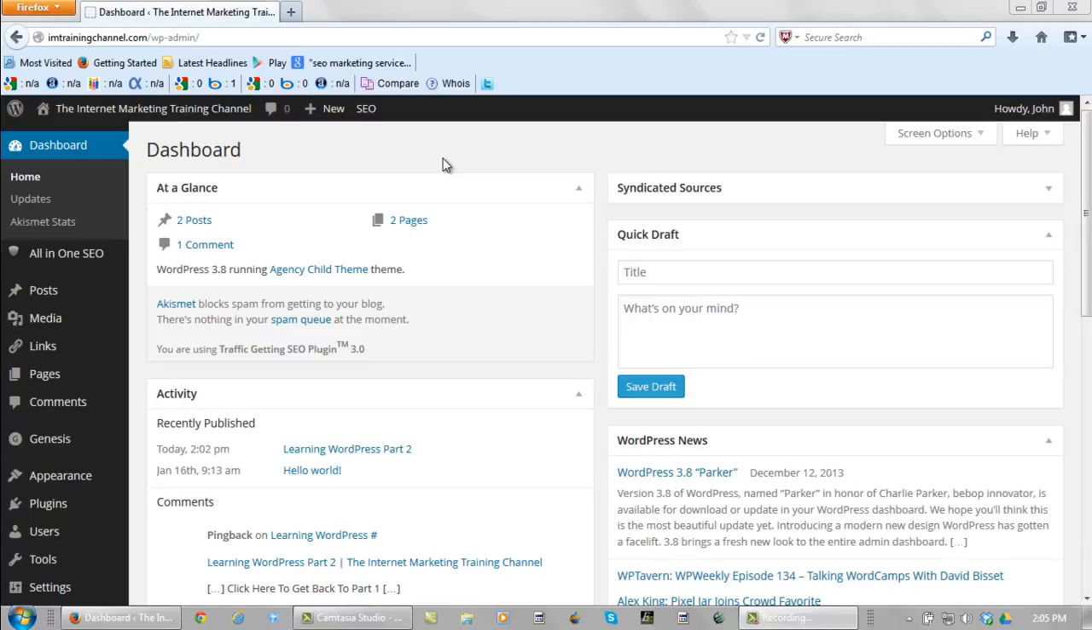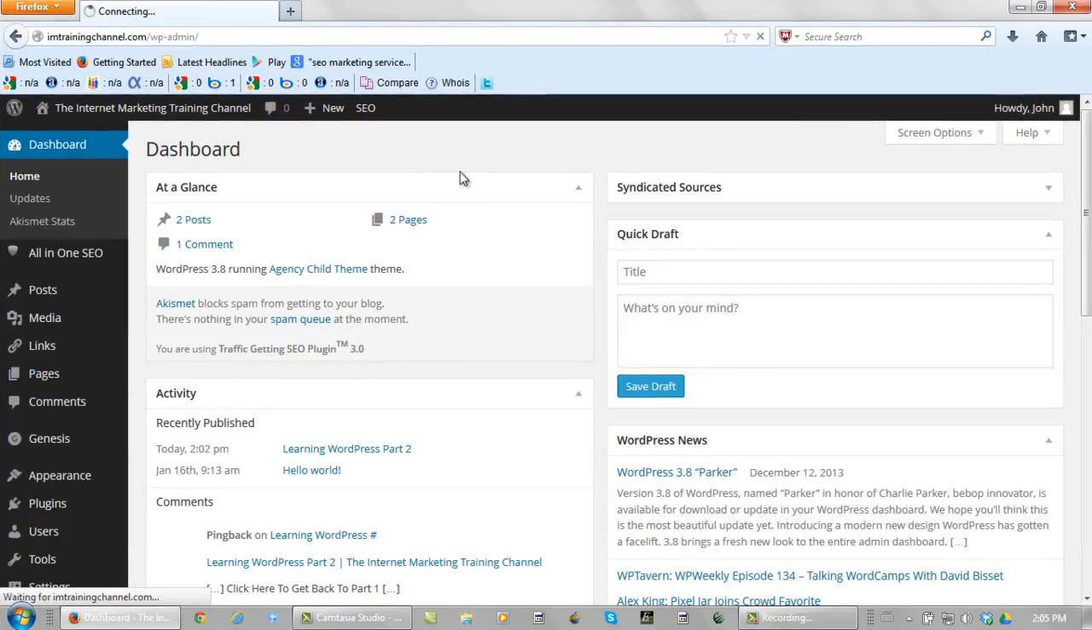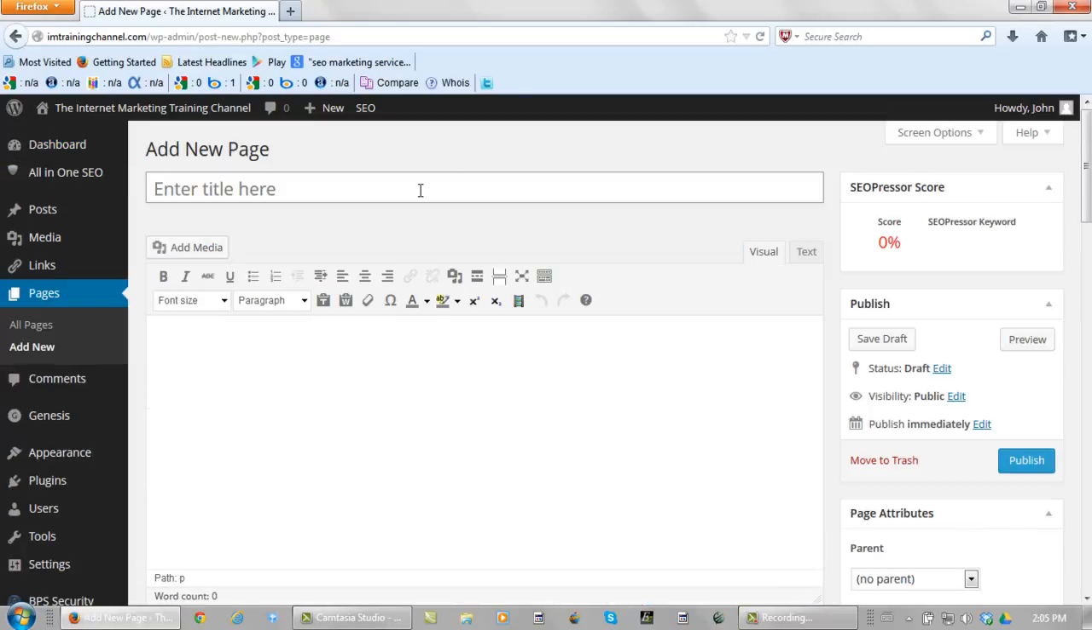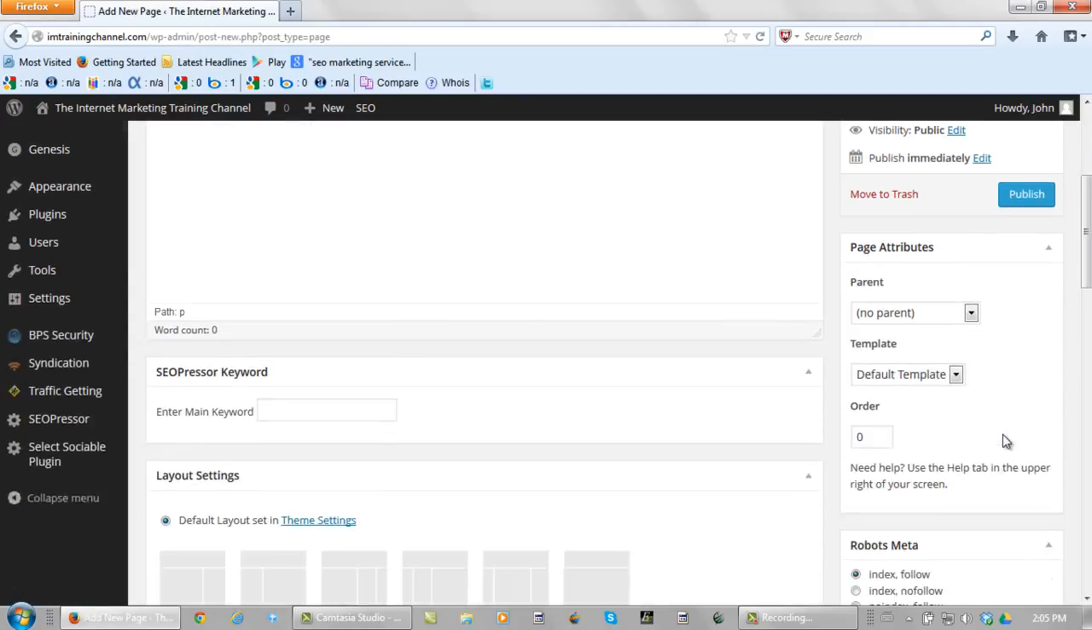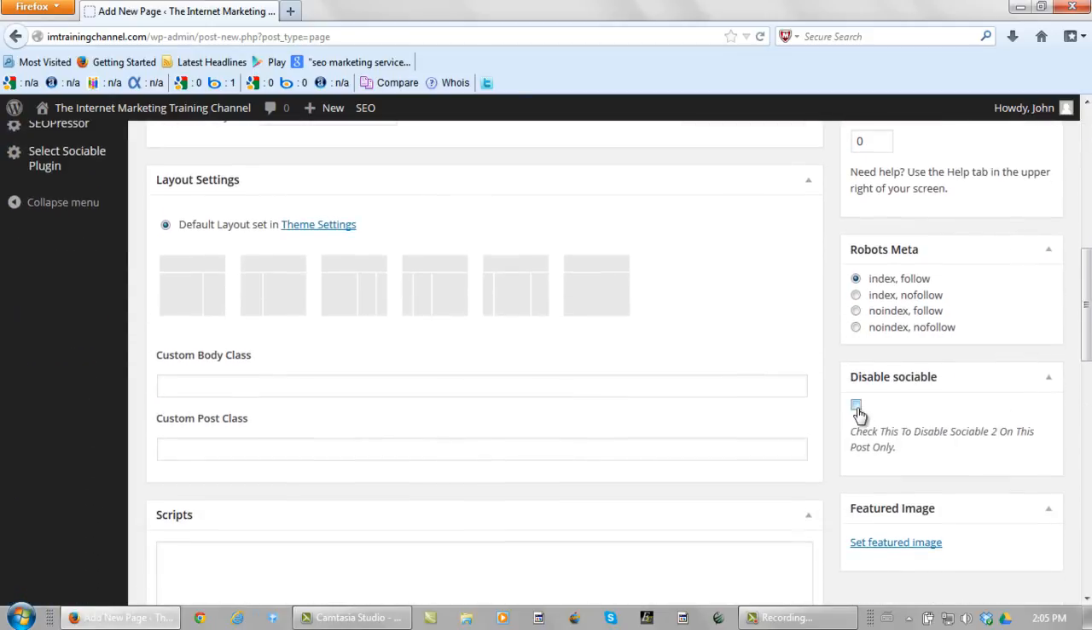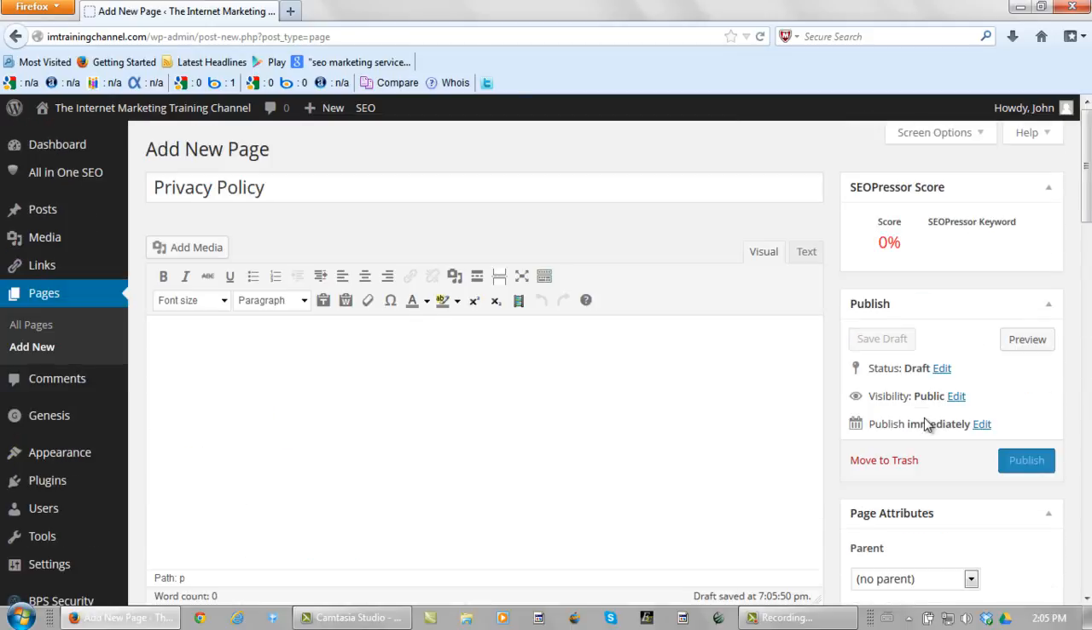Adding pages in WordPress is very easy. All you need to do is go to Pages, Add New. This one we're going to call Privacy Policy. Scroll down here and we check disable sociable and we publish.